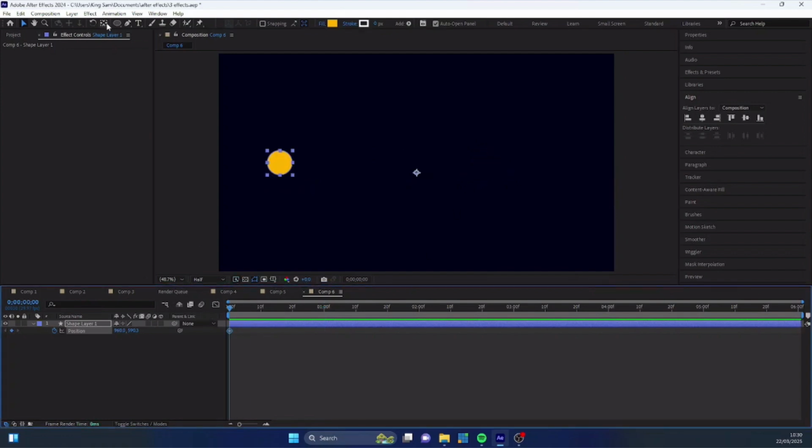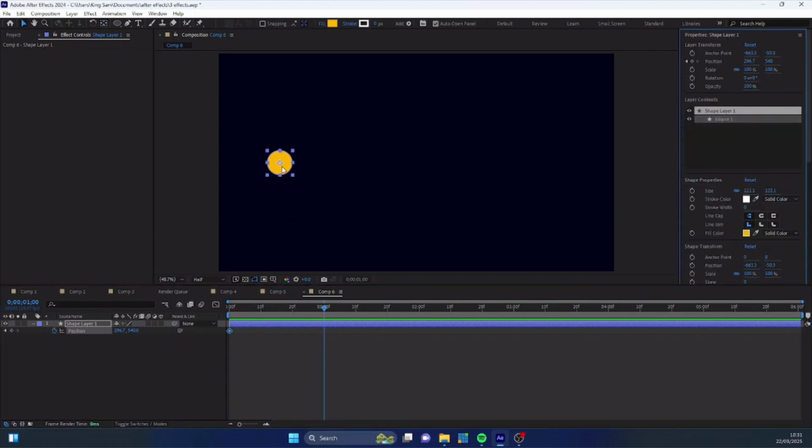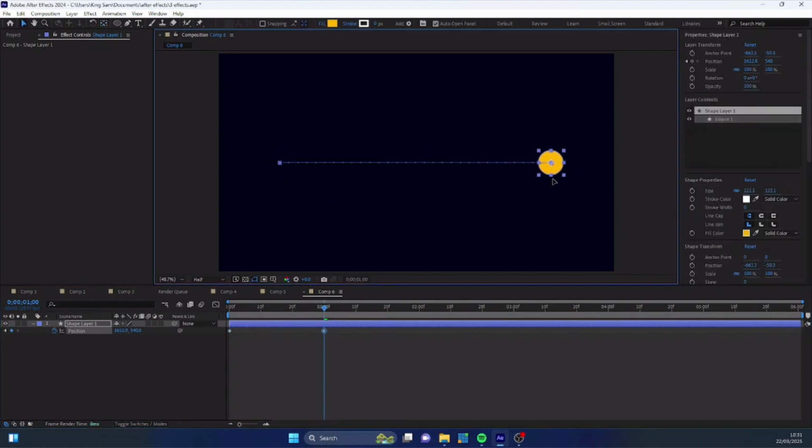Our anchor point is not set properly. So now let's go down to around 1 second here, and I'm just going to drag it to the other side. So move it down like this. I think this is supposed to be okay.